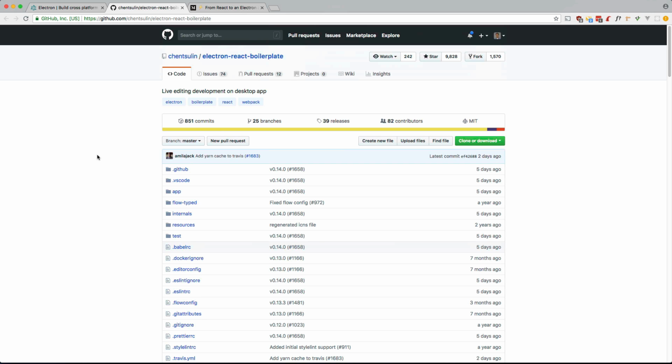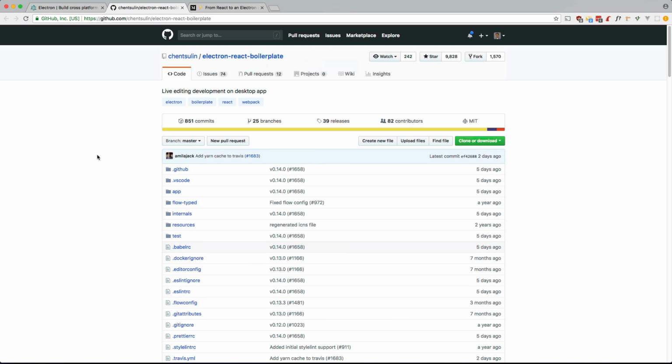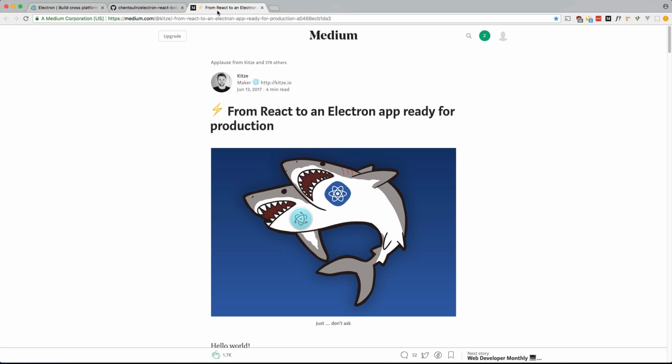However, this is a boilerplate that was not created using Create React App, which is fine. It's just I wanted to keep it as simple as possible and use Create React App if I could. So I came across this article by Kites, which has the steps for making an Electron app from within a Create React App. So this is the steps we'll be following here.